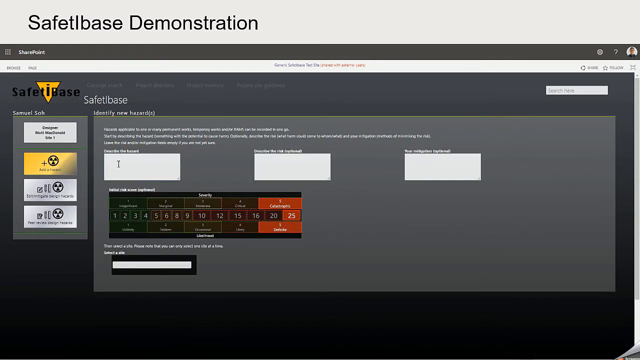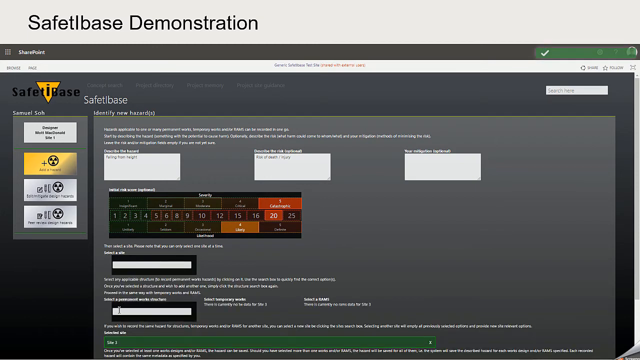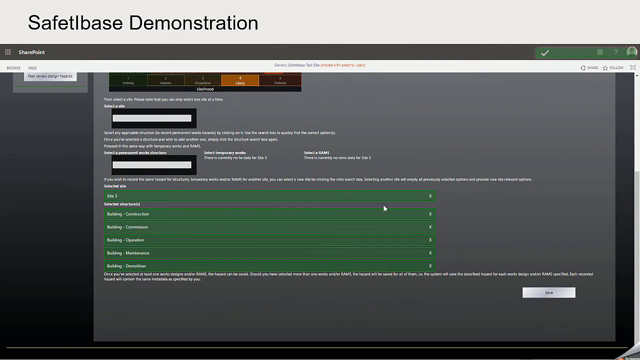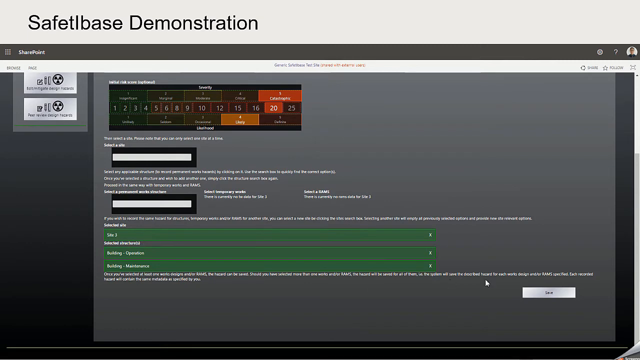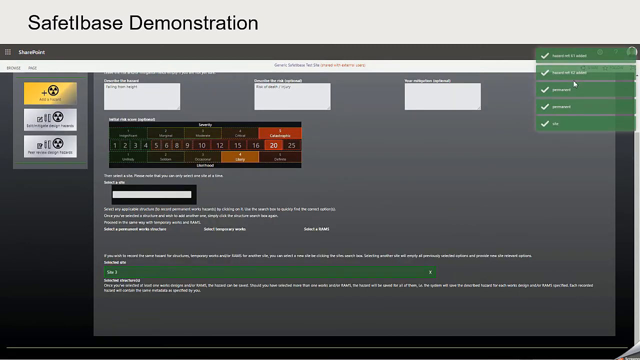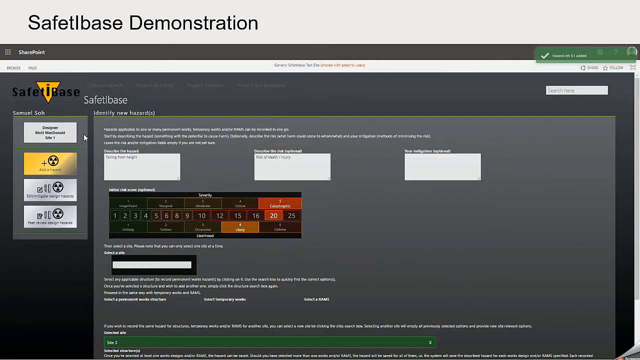Adding a hazard is really simple and easy. The idea is you can quickly add a hazard first, and then come back to mitigate later. Here I'm adding the hazard and risk description, and then assigning an initial risk score based on its severity and likelihood. I then assign this hazard to a specific site, structure, and stage in its life cycle. For this example, I'm creating a hazard for a building in site number 3 that is relevant in the operation and maintenance stage. I then click Save, and as you can see at the top, hazard 61 and 62 have been created.